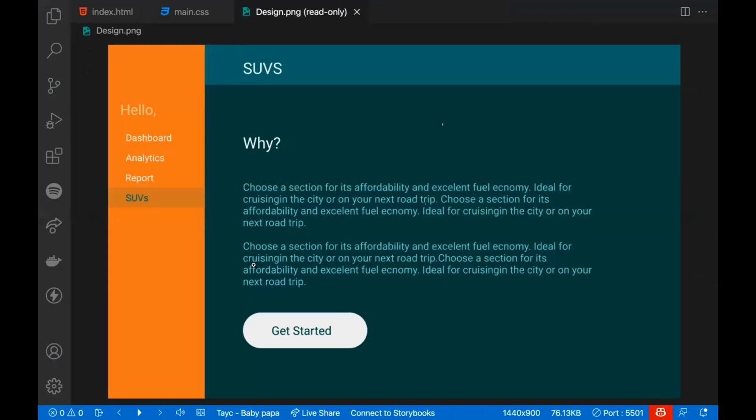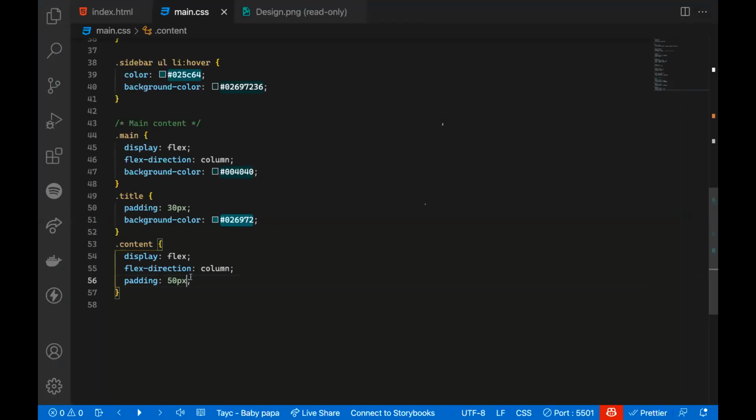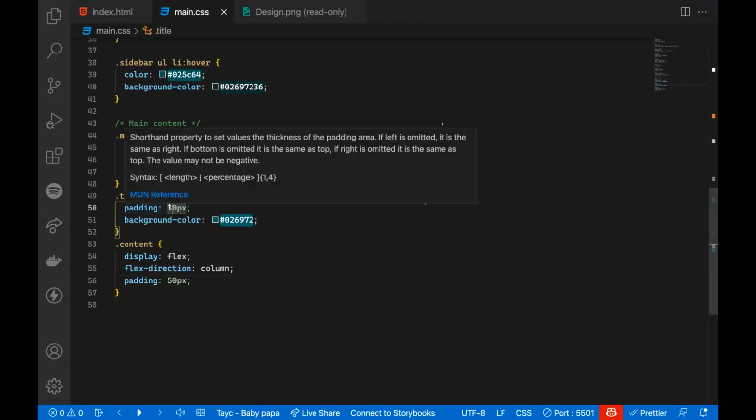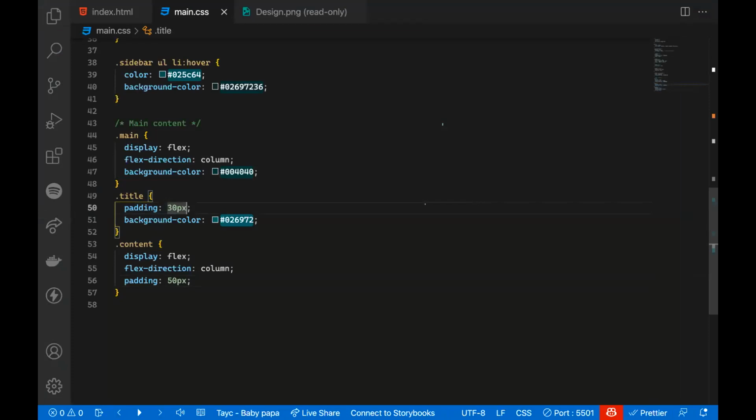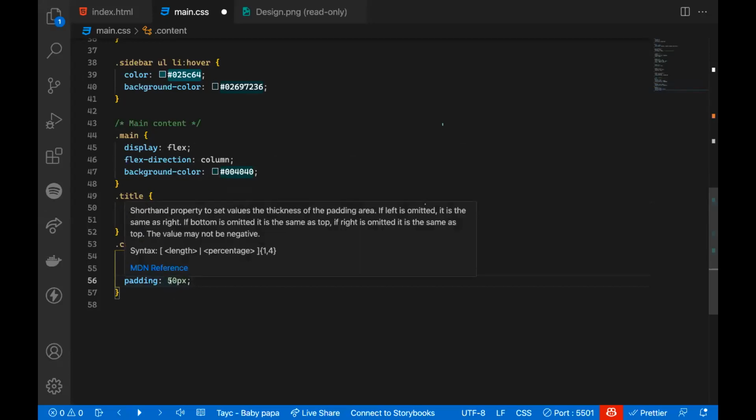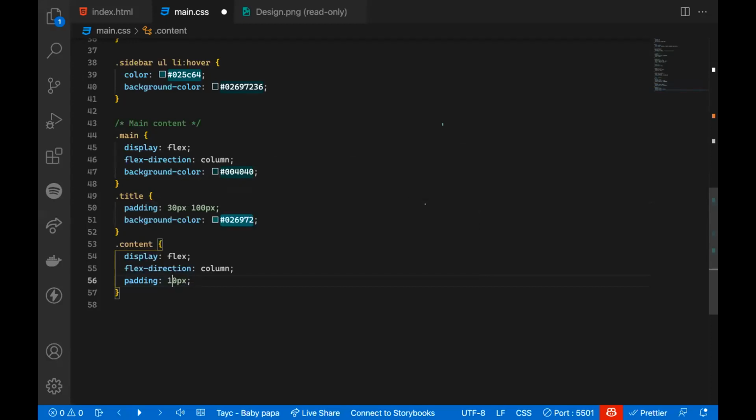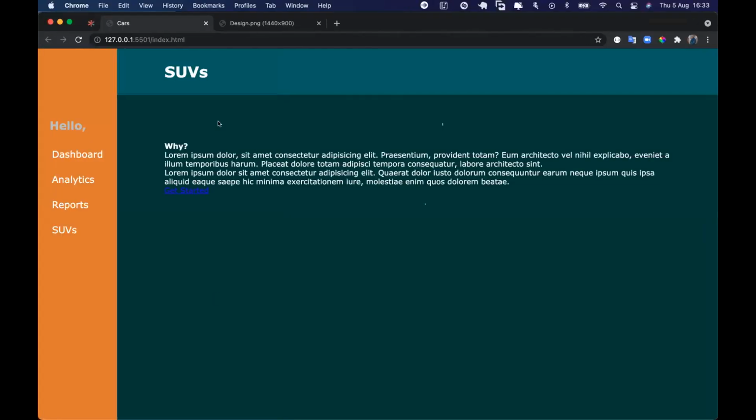Maybe you can give like 100 pixels for both the title and the content. For the title, padding top and bottom can be like 30 pixels, but left and right can be 100 pixels. I'm so sorry, my keyboard has been misbehaving since morning. And then for the content, we can make it 100 pixels all the way. And this will be the exaggerated look that we're looking for.